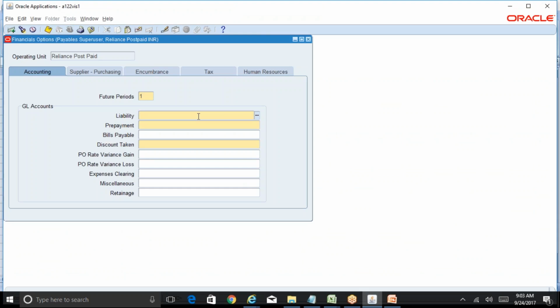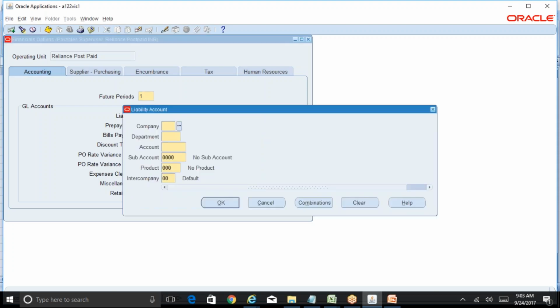So at the end of the day, when the system is running create accounting, it is going to check what exactly these accounts are, maybe the liability account or prepayment account, at the invoice level, and at the invoice level it gets defaulted from the supplier side. If there are no details on the supplier side, then at the invoice level it gets defaulted from the financial options, and in the financial options these are mandatory, especially the liability, prepayment and discount accounts. So we will mention the default liability account.